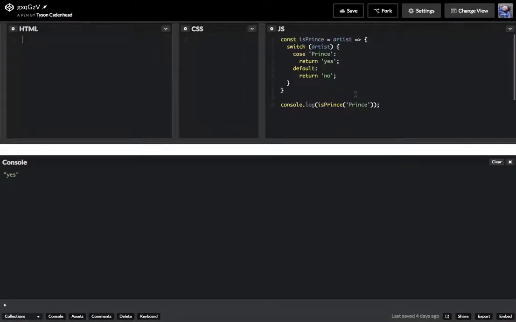Another way you can branch your code is using a switch statement. So basically you give it an argument, and then cases based on what the argument is. So one case is that if the argument is Prince, then it will return yes, and then we can default it to no. And you can of course have as many cases as you want, and it'll work accordingly.